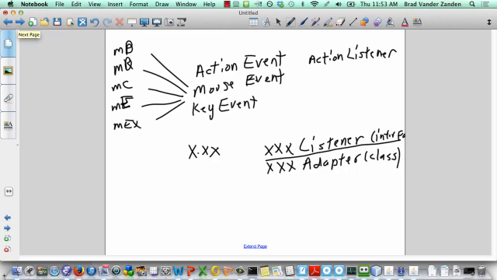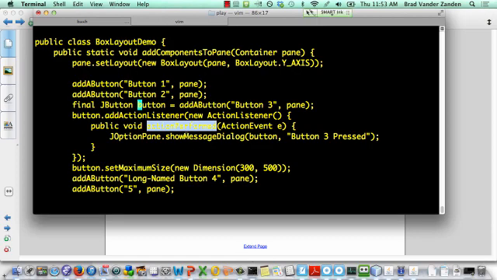And then you register yourself with event generating entities. So like a button generates an action event. So if you want to be called, you say add action listener. And then you have to provide an action listener object that implements the events. So that's what I did back here, is I actually implemented the action performed event and had it show a message dialog.